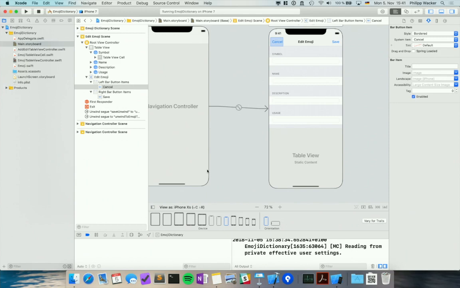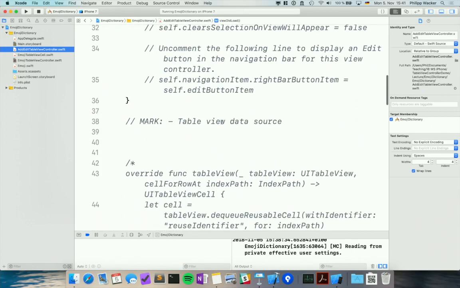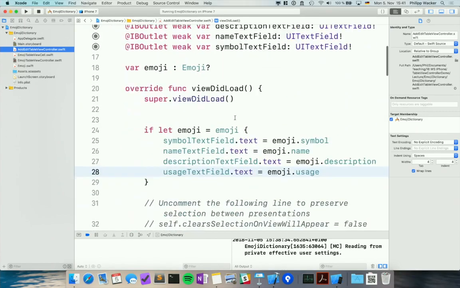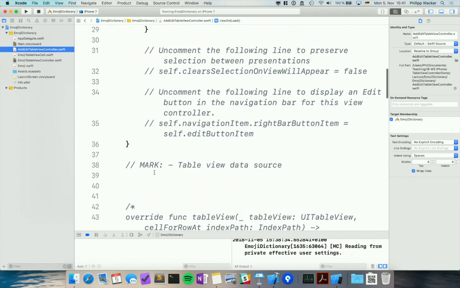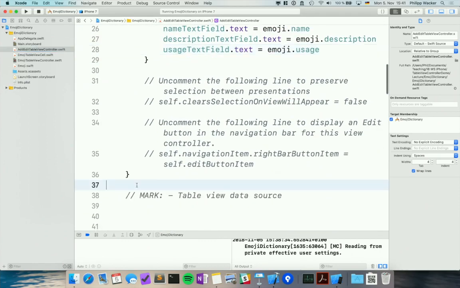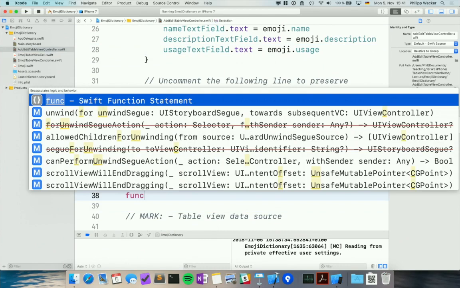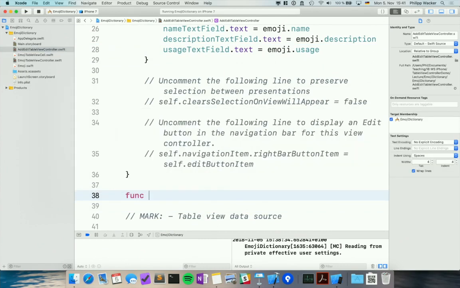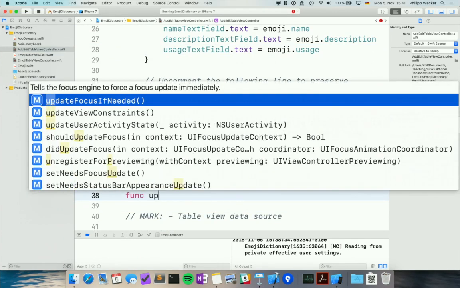So what we then need to know is, if I want to save that, I need to be sure that everything is filled out, that everything has been set. Otherwise I could save an emoji that doesn't have a symbol or stuff like that. So we use a method to check whether everything has been filled in. Let's just add that here. And that is just a method that updates the save button state.